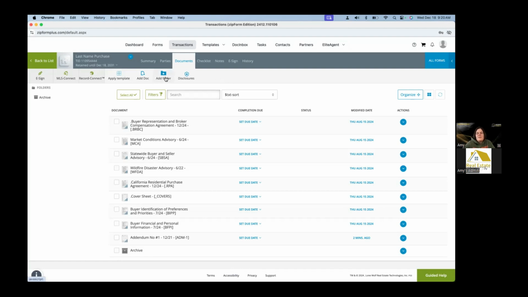If you wanted to add a folder, maybe you were trying to keep things organized in here, you could click add folder. And then there's a disclosures button that I've never in my life hit. I think you have to pay for it. Oh, you still have to have the city, street address. You have to have the full address in there.